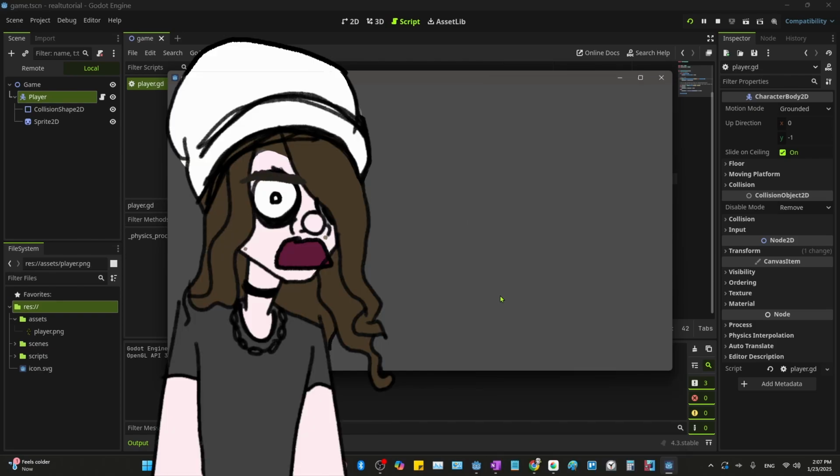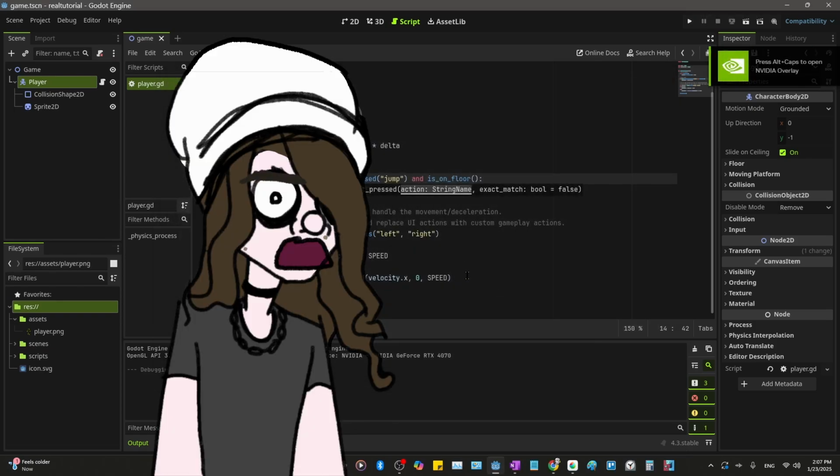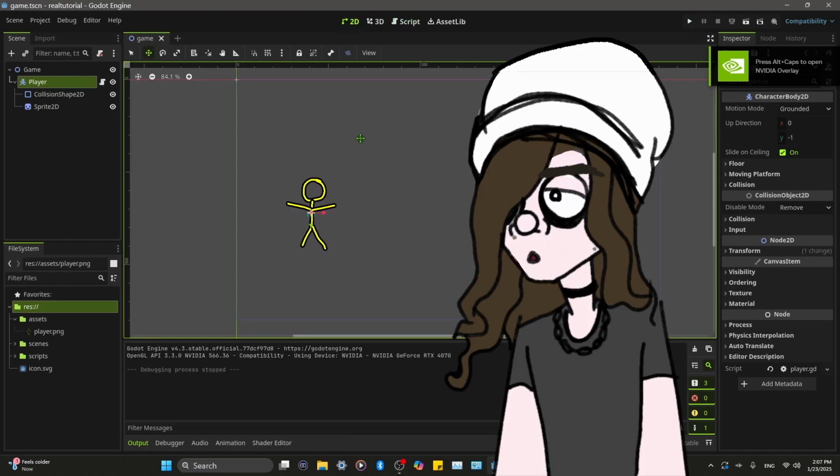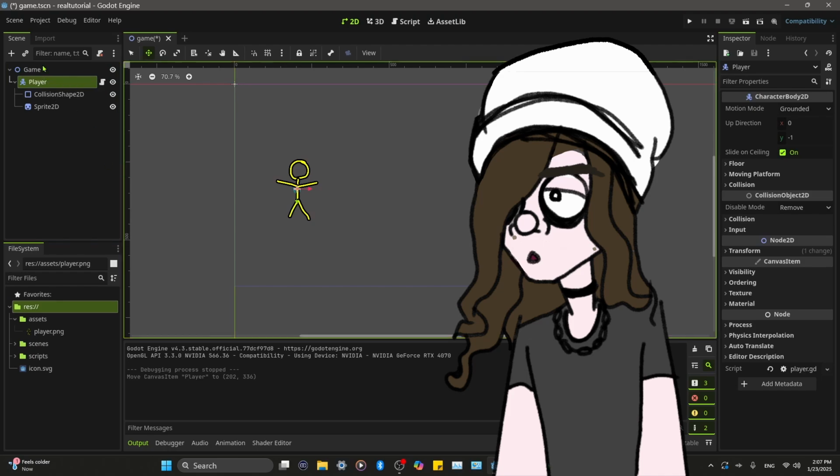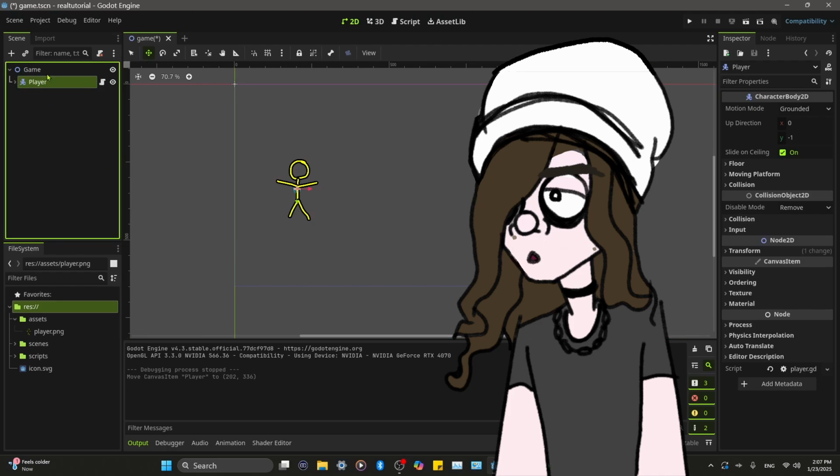I know you're yelling at me right now, being like, hey, why can't we just make a floor so it'd be easier? Fine. You want a floor? You want a floor? I'll get you a floor. Fine. Click on our little game here because, you know, if we had this selected, then the floor would be part of the player, but we don't want the floor part of the player. We want it part of the game.